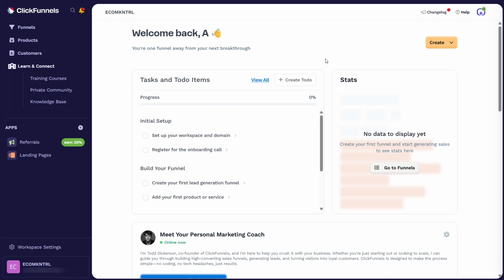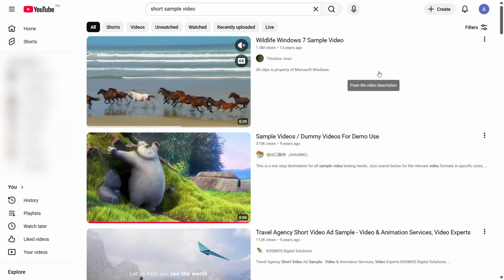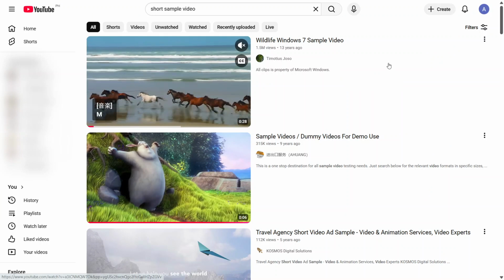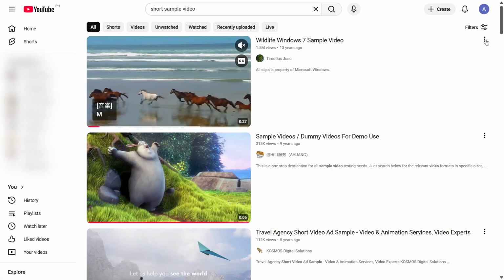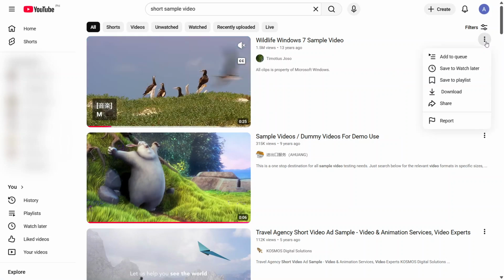First, let's get your video URL. Open the platform where your video is hosted, for example, YouTube. Find the video you want to use. On the row or line where that video appears, look to the right side for the 3 vertical dots, sometimes called the More Options menu. Click those dots. A small drop-down menu will appear.